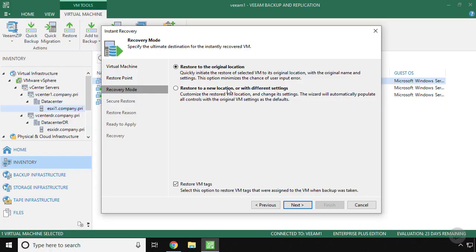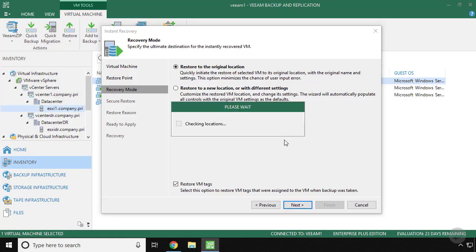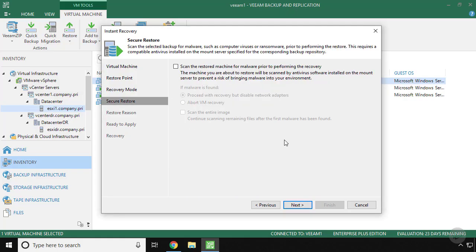I'll choose Next, and we can choose which recovery mode we want to use. Do we want to restore it to the original location or a new location with different settings? And also down here, if there are any tags, do we want to restore those as well? We will ultimately be restoring this to its original location. Next, I can choose Secure Restore. Again, I won't be performing this because of the extra processing that's required, and I just happen to know that there isn't any malware on this machine.